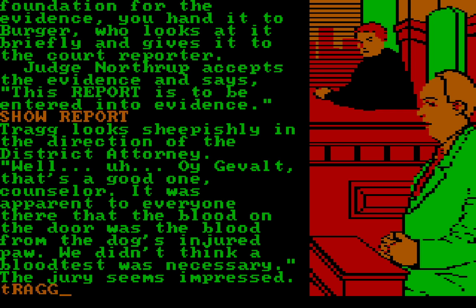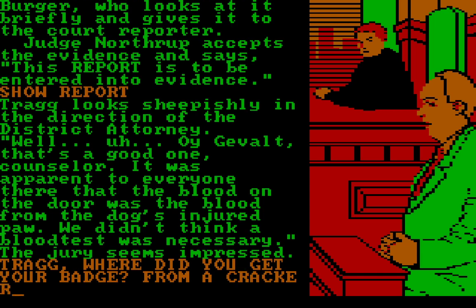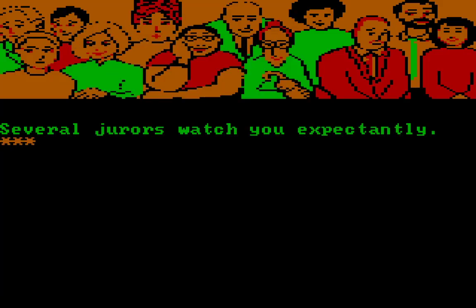Treg, where did you get your badge from? A Cracker Jack box. The word badge is not in the vocabulary list. Well then, fine. No further questions. Several jurors watch you expectantly. Ha ha!